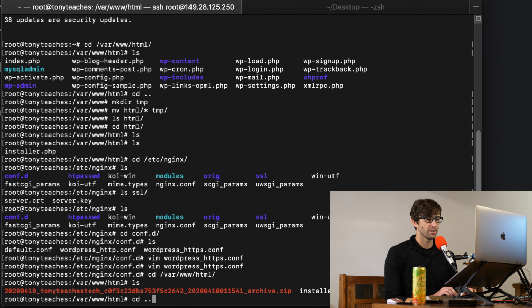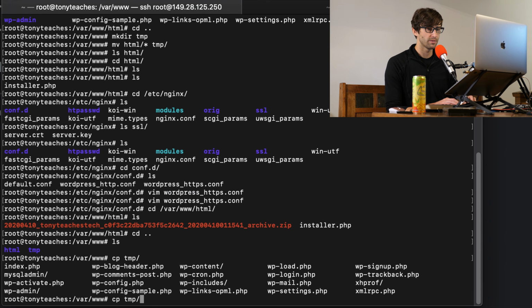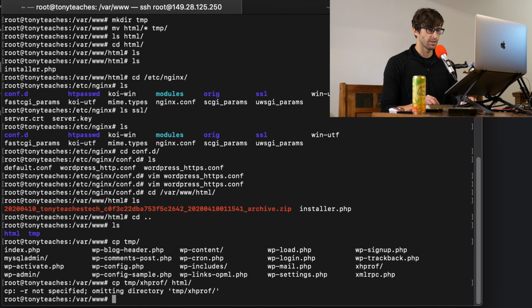let's back out a level here, and remember we have the temp directory here. There's something weird about, or I don't even know if it's weird, when you're using Vultr as your destination hosting provider, you want to make sure that you keep, inside the temp directory there's a folder called xhprof. So let's move the xhprof directory back into the HTML directory. And I said move, not copy. So let's move that, MV, from the temp directory, this whole xhprof directory, into the HTML directory.